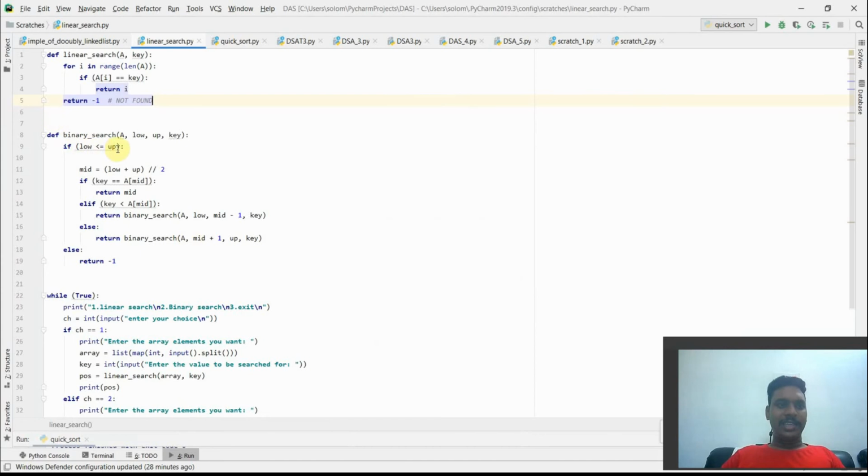So binary search takes a, low, up, and key as variables. We are checking a condition: if low is less than or equal to up, mid equals low plus up by 2. So we are doing some program, multiplying and dividing it.